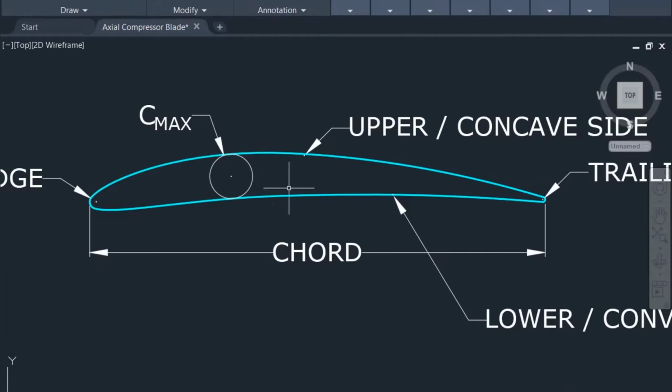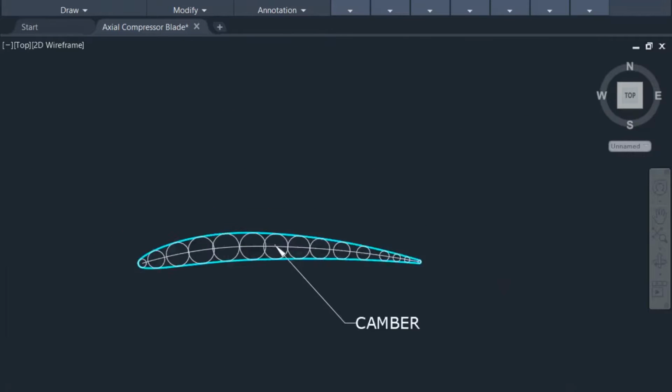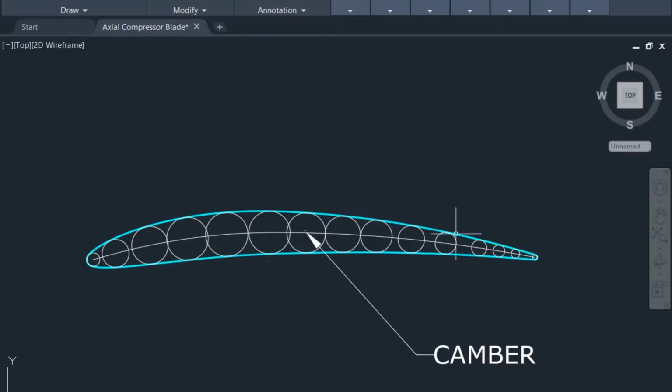So this thickness we have to develop for many positions. There is no such definition of a position. You can do it anywhere. The maximum number of circles, the better.